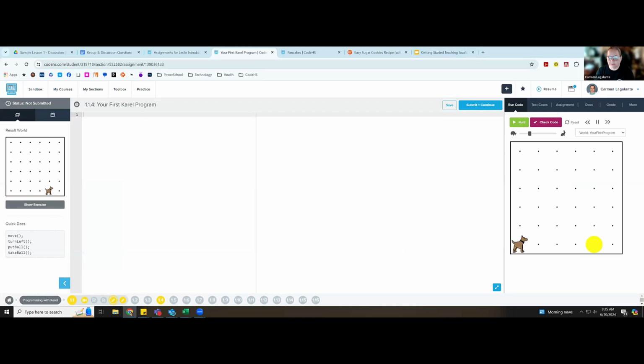So I'm gonna actually, no, oh wait, I can make it small. There we go. So we need him to move there. So we're just gonna go move. And you want to make sure you put parentheses. See, it's red. Why is it red? Because I am missing my semicolon, right? So it really helps them to learn.